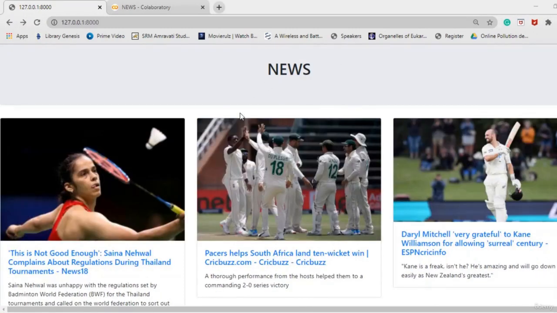Now you can see that you got the top news feed about sports, such as cricket, badminton, and so on. So this is how you create the HTML file, add the parameters to the backend in Django, and pass the output in the HTML. Now let us create some buttons and do the same as well.